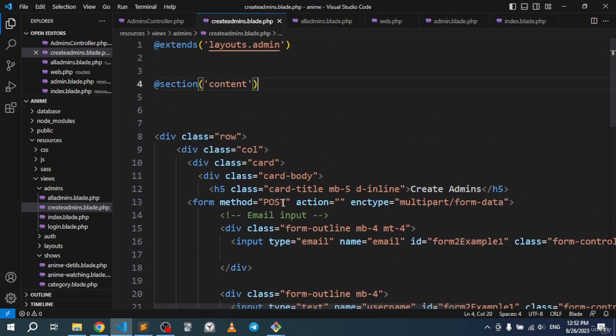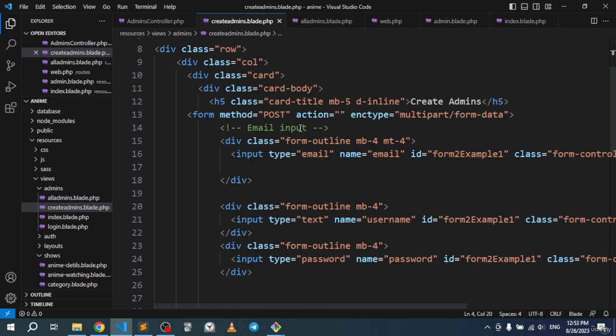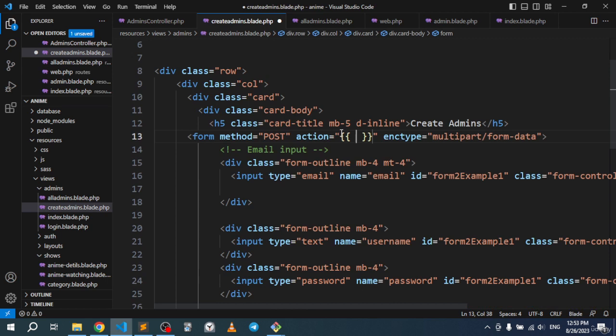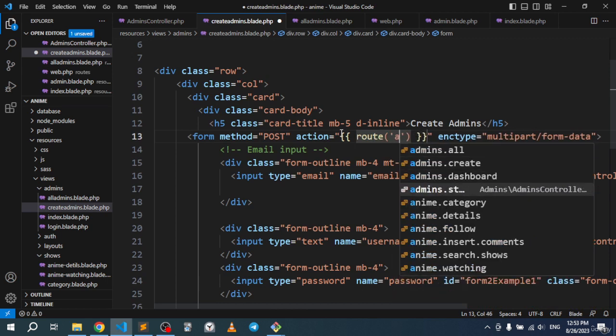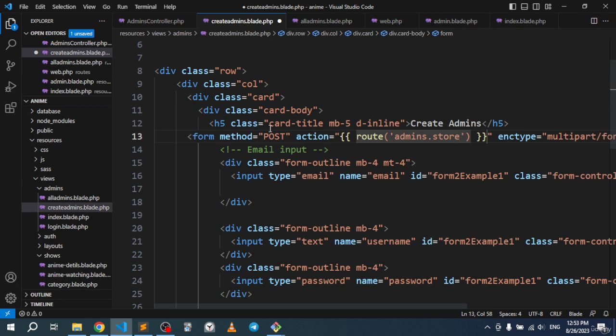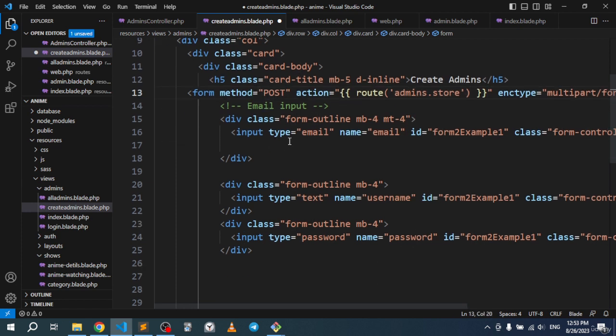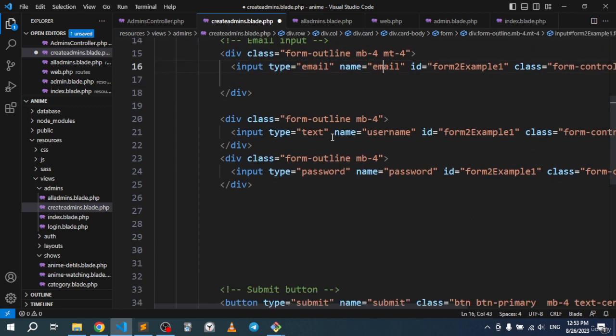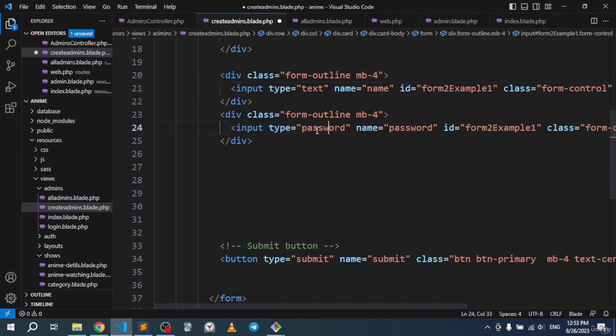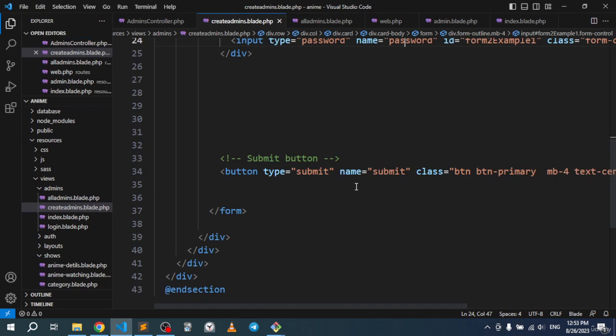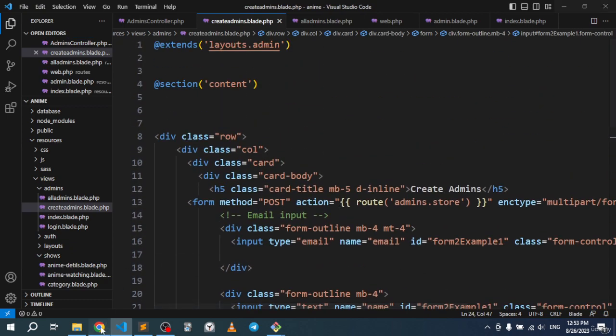All right, so what else do I want basically? Yeah, now it's time to take care of the form. So the action right there, it's going to be a route. Going to be admins.store, and the method right there, it's post. And let's check out the input. So this input, the type is email, the name is email, great. And this input, the type is text, and the name, I'm gonna keep the name. All right, and this input, the type is password, and the name is password, which is also great. So yeah, I would say that everything right here is pretty cool. So let me save this.